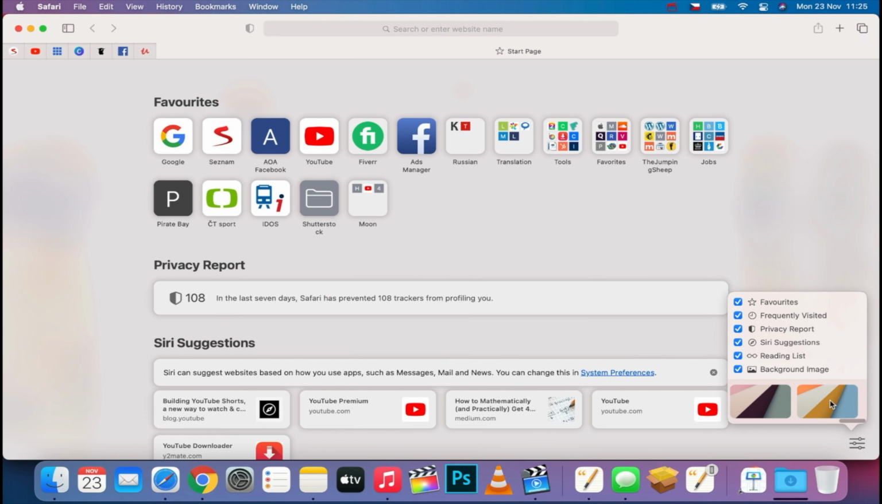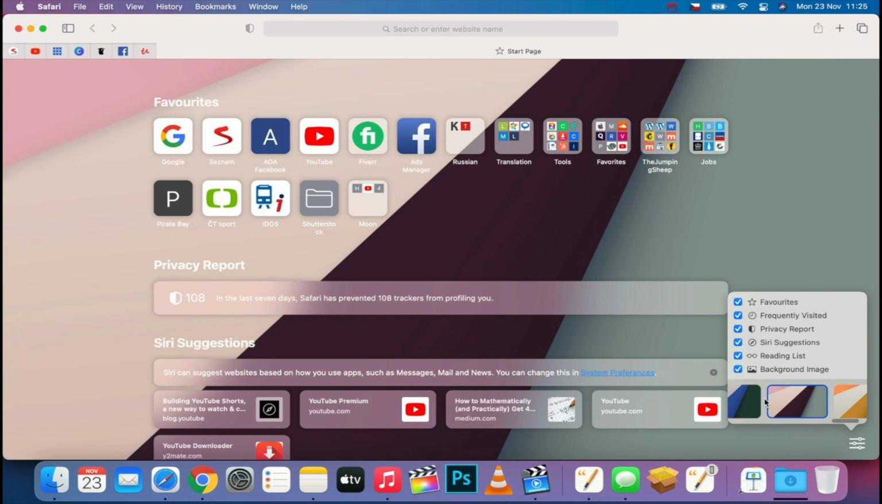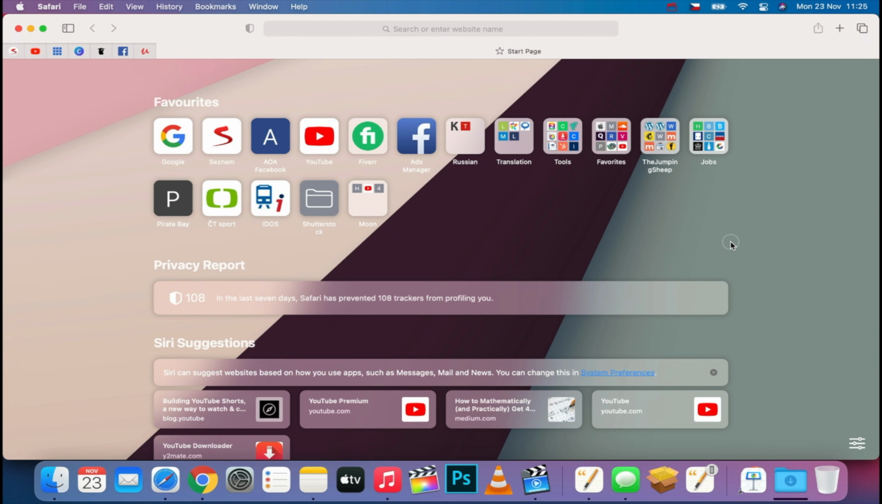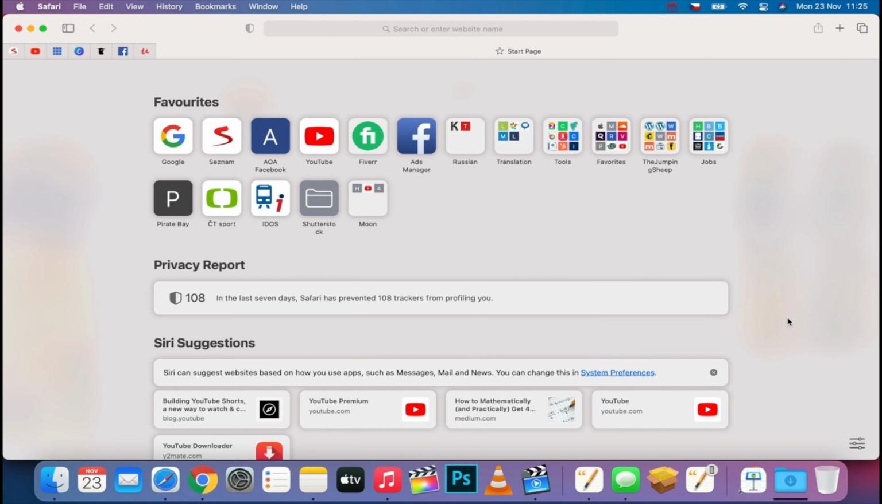So maybe you want to pick one of these. And now we have a new background image. You can of course choose one of your own photos, and if you want to clean it up again, right click anywhere and select clear background. So it's a really nice customization and it's fairly simple.